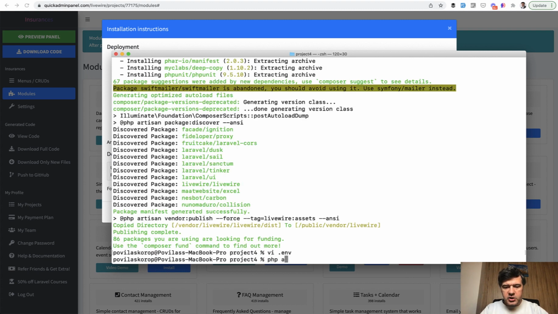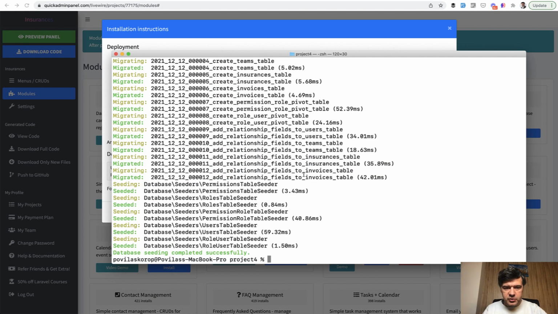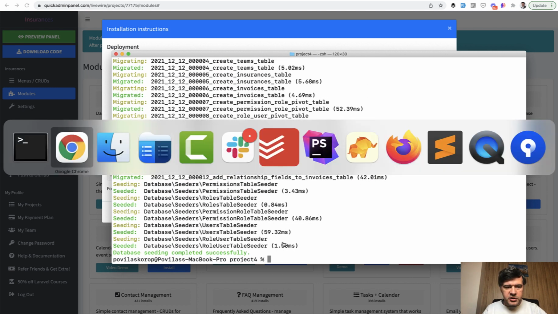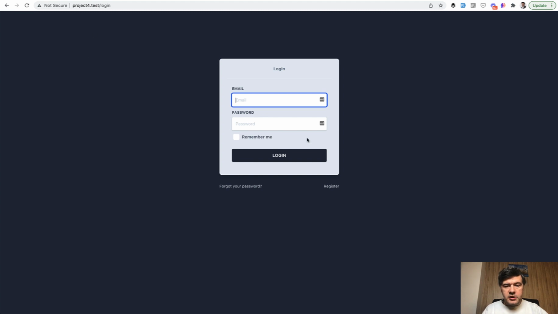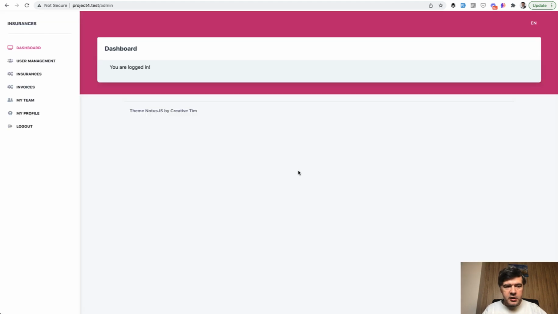And then you do php artisan migrate:fresh --seed, and that seed is required to seed the administrator user for you and some roles and permissions. And then if I go to project4.test login, the default credentials are admin@admin.com, password is password, and I'm inside of my admin panel. So this was done without any coding. I didn't open PhpStorm at all for now. And the last thing that we can do without code is we can customize the roles and permissions.